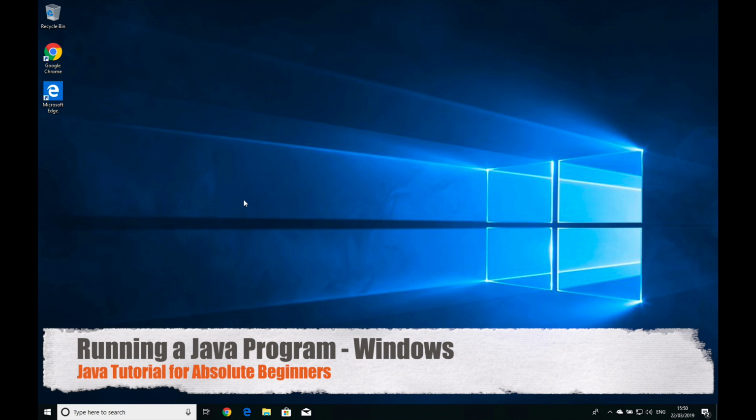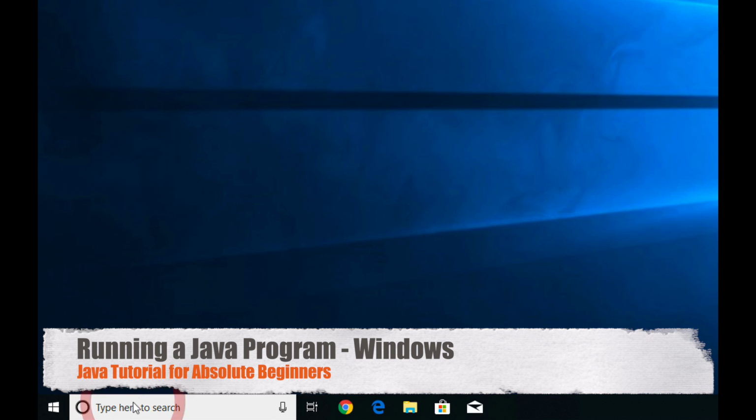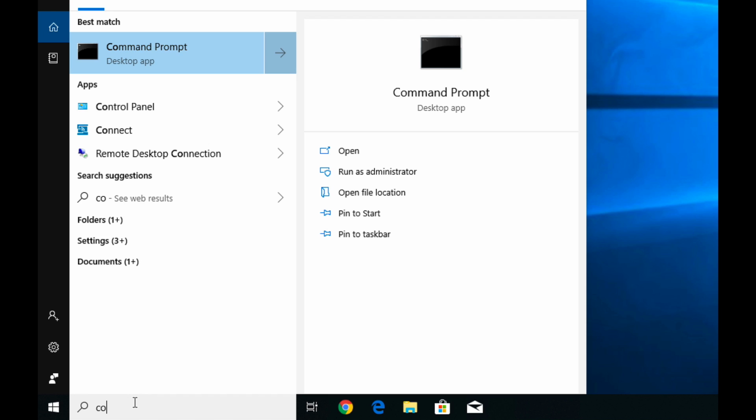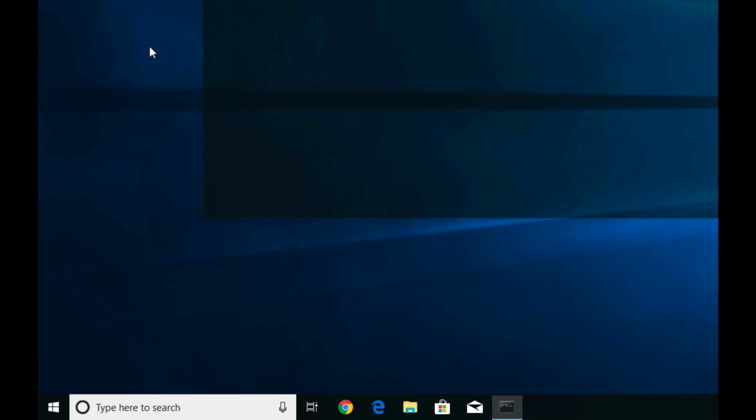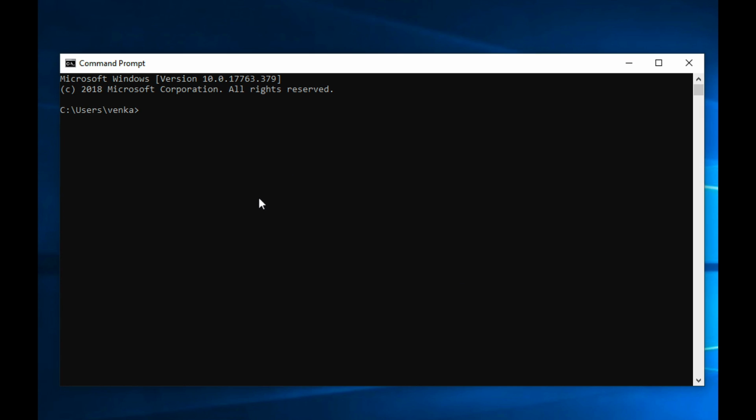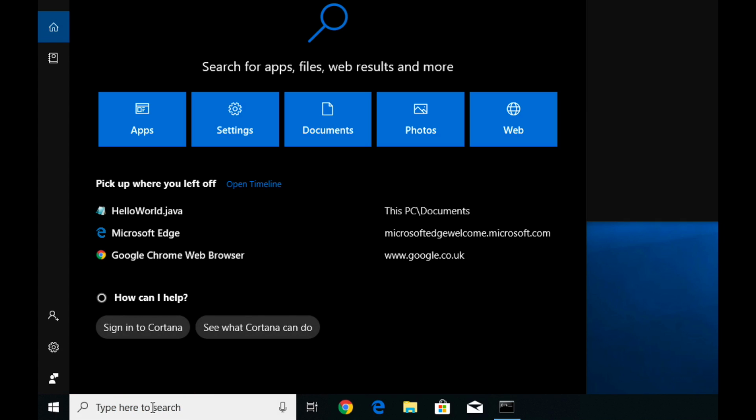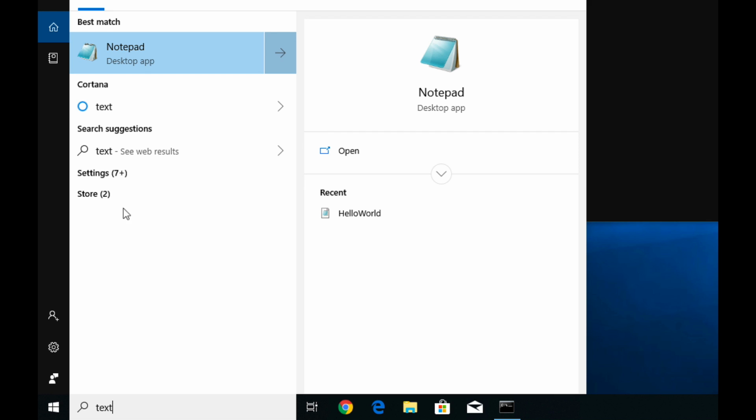In this tutorial, we'll create and run our first Java program in the command prompt. So let's go ahead and type in command prompt here. And also, let's open a text editor. I'm just going to use Notepad.